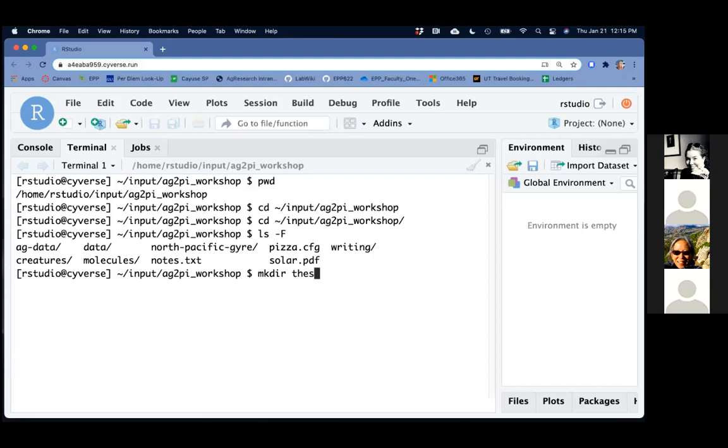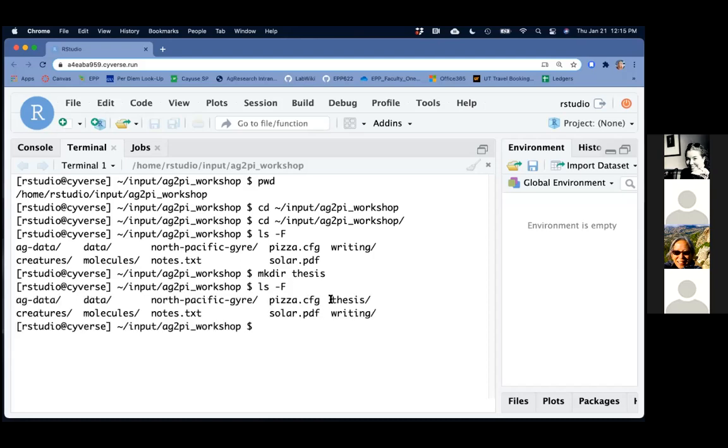So to create a directory, we need to give it a name. We need to give this new directory a name. So let's say we are going to make a directory called thesis, just like that. And now if we do ls -F, we'll see that we have a brand new folder showing up inside of our current location named thesis.